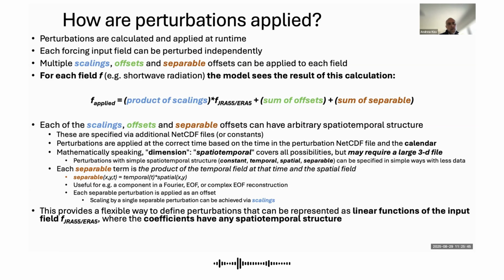Yeah, it does. I just used ramp as an example. What you supply is a one-dimensional array which has a value for every 3-hourly time step that you want to modify. And it's whatever value you like. So 3-hourly for JRA or 1-hourly for ERA5. Does that make sense?